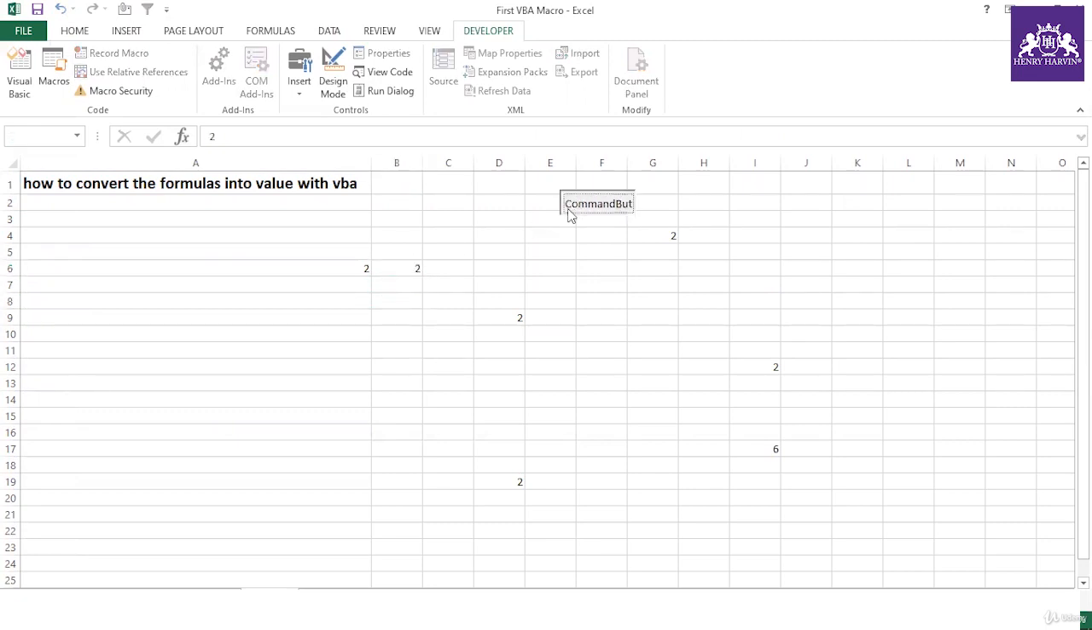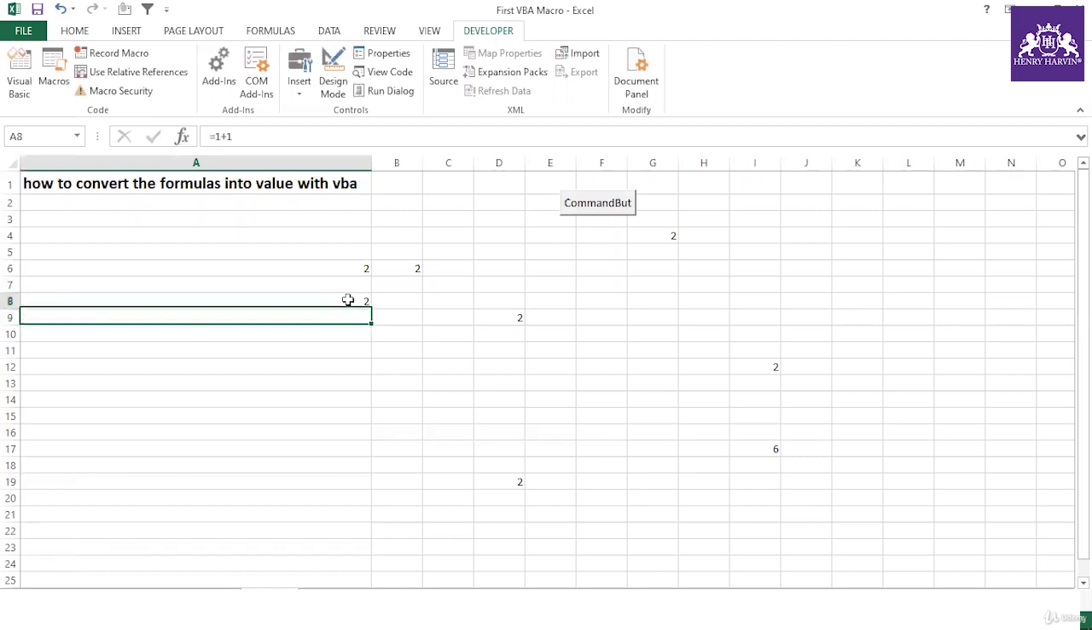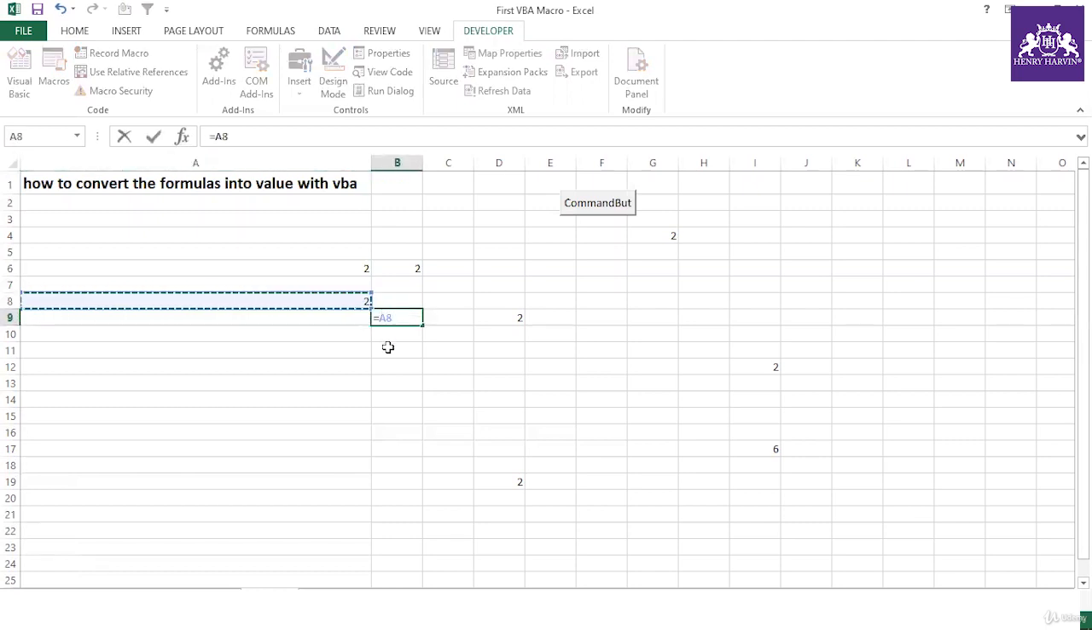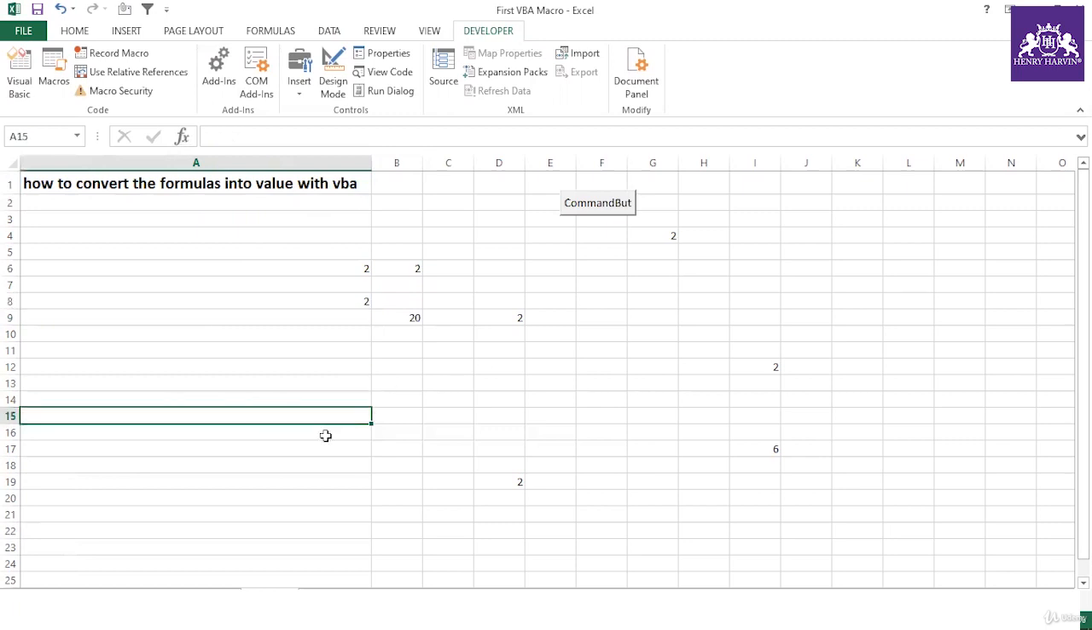So now it's clear. If you have some formulas, let me make one more formula for you guys. Maybe it will be easier for you to understand. If I multiply this value by 10, you can see 20. So there is a formula. Formula can be anywhere, guys. It can be at the very last, or maybe at 5 lakh, 6 lakh rows, whatever. You just click this, the formula is gone now. It has converted everything into value.